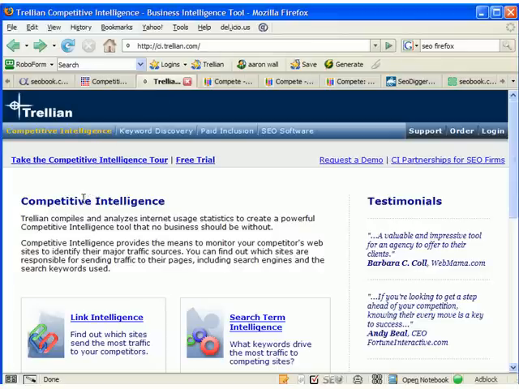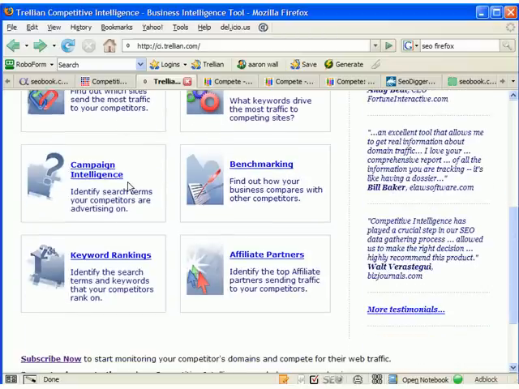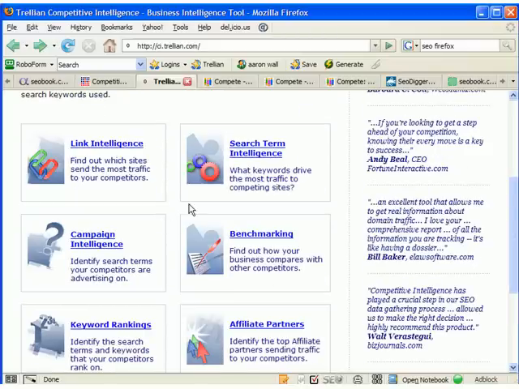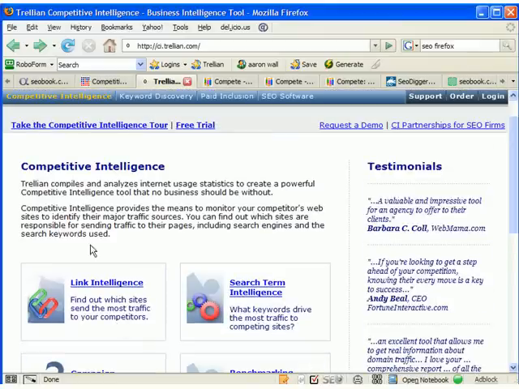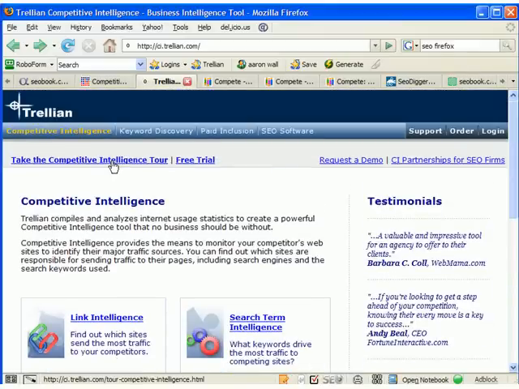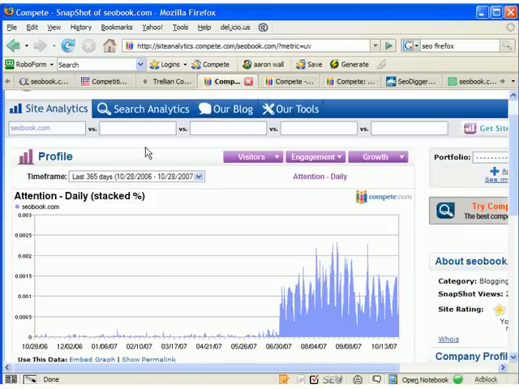Trillian offers a service for competitive intelligence, and this will give you an idea if a lot of the traffic's coming from email or from links or from keyword rankings. This tends to start off at a $250 fee, and then $99 a month, or you can do a whole year for $1,000. Compete.com is pretty cool because it's free.